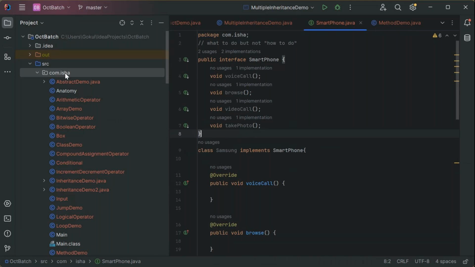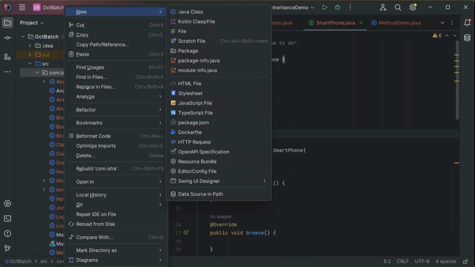So I'm going to discuss a topic called anonymous class. Most of the time we won't come across this, but it is good to know what this anonymous class is and what all we can do.